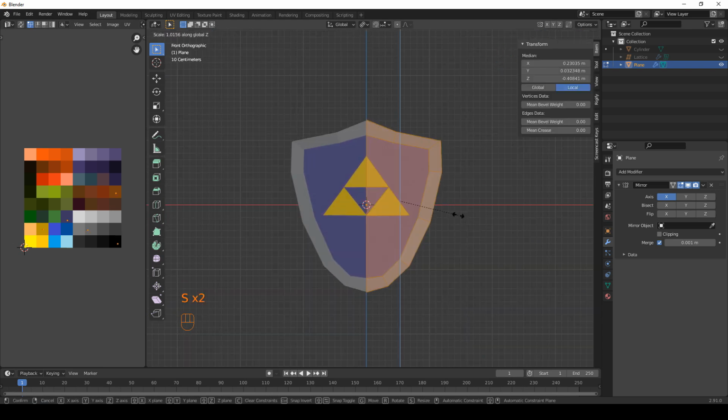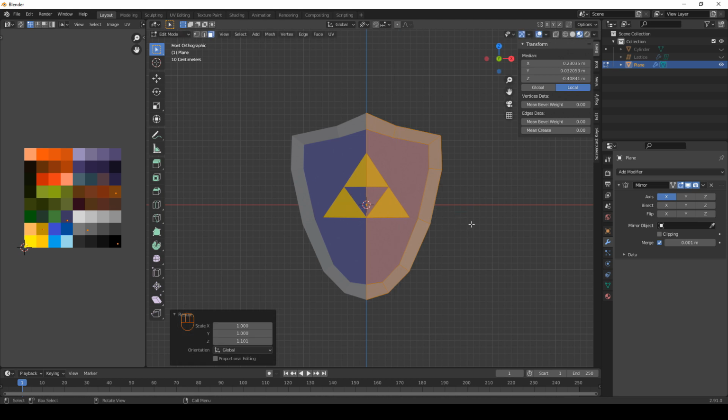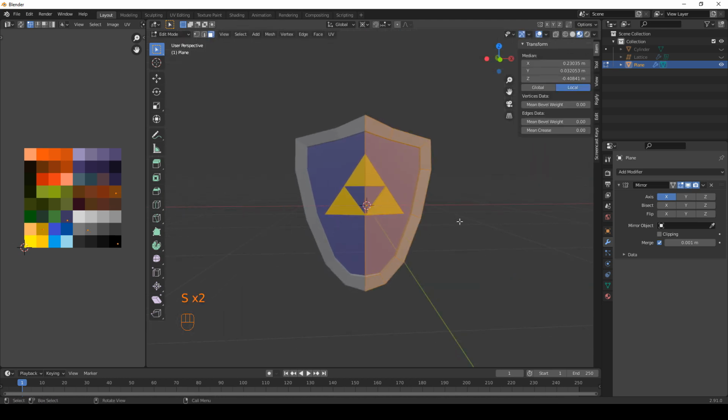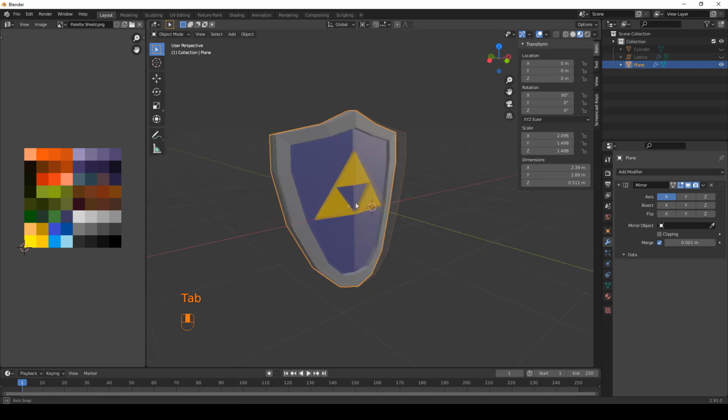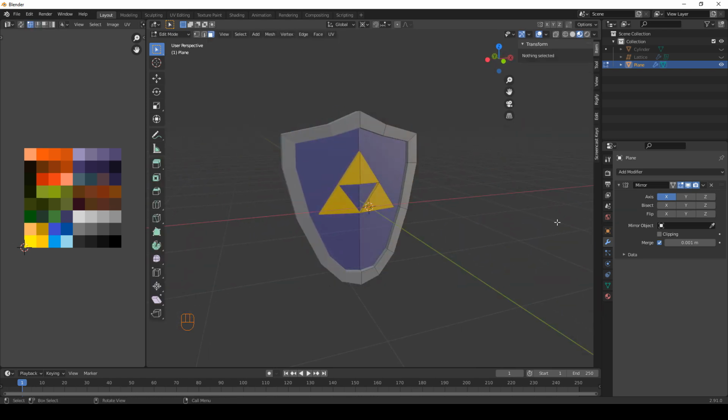So I'm gonna fix it a little bit, it looks kind of weird, so I can scale it up again. The Triforce is better like that. And yeah, we got our shield. So that was it for this tutorial.